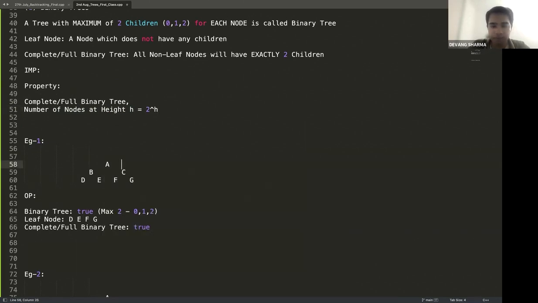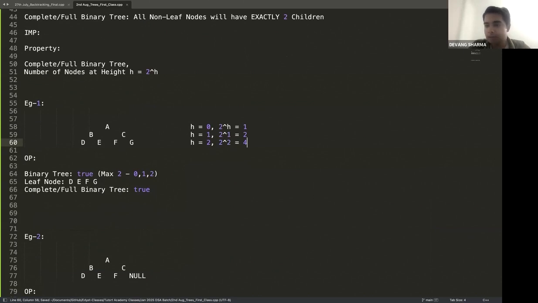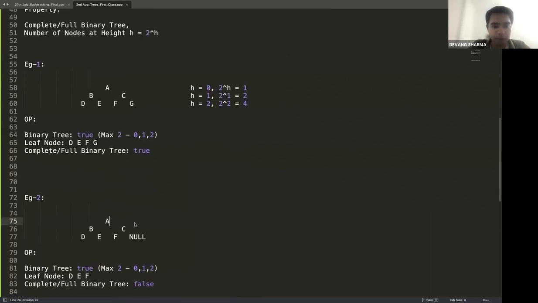So let's take an example. We start with h equal to 0, by the way. If I start with h equal to 0, 2 raised to the power h would be 1, which is one node. If I start with h equal to 1, 2 raised to the power 1 will become 2, which is 2 nodes. If I start with h equal to 2, 2 raised to the power 2 becomes 4, which is 4 nodes. This satisfies the category, that's why it's a complete or full binary tree. If I talk about here, h equal to 0, 2 raised to the power 0 becomes 1, which is correct.